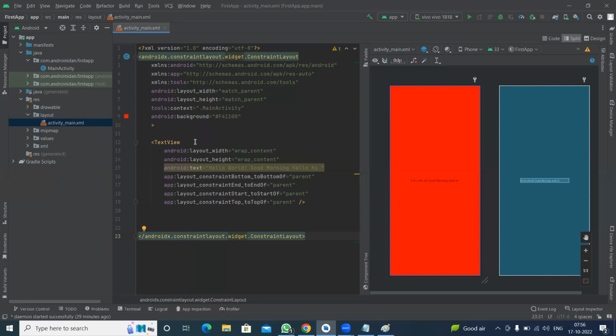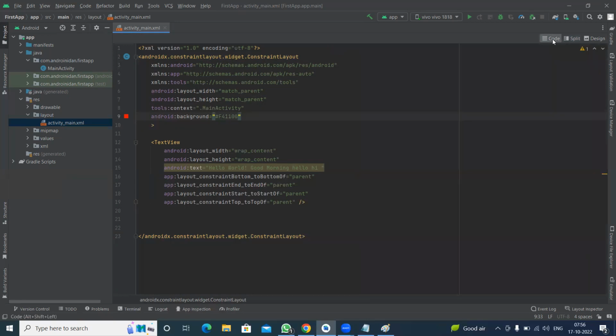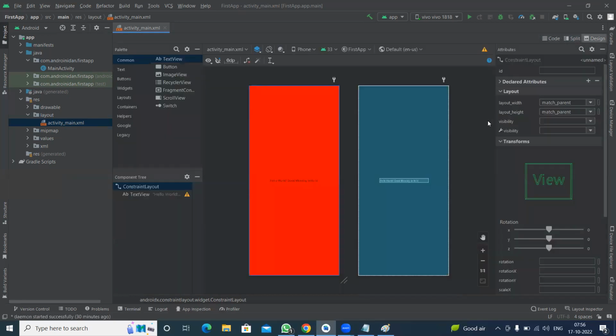So normally when you are designing this, the first one here is saying constraint layout. So what is constraint layout? Before this, I'll jump into the design part. In the design part, first a lot of things are there: common, text, buttons, widgets, layout and everything. But we need to concentrate first on the layouts folder.